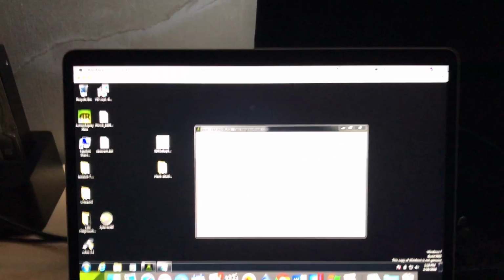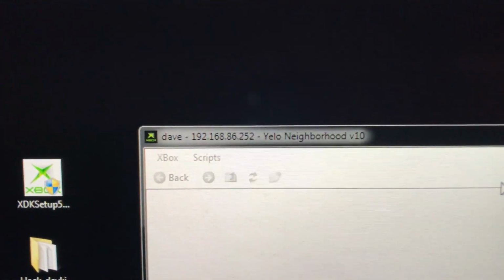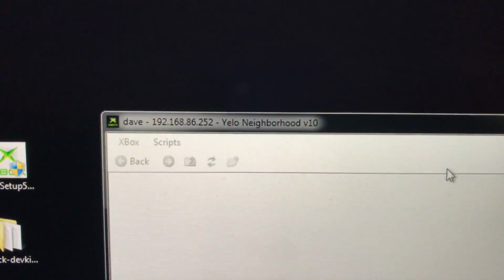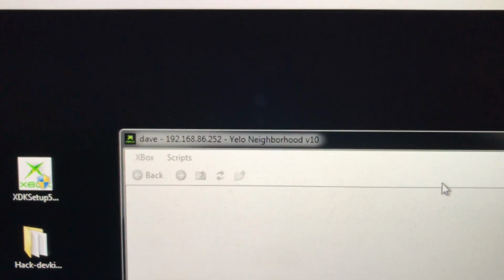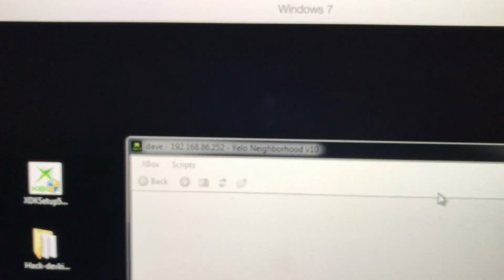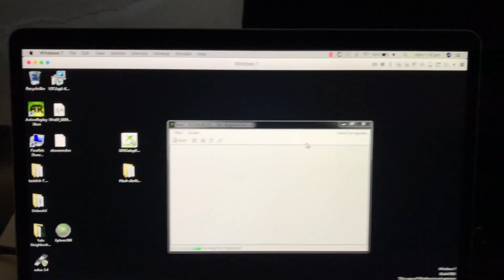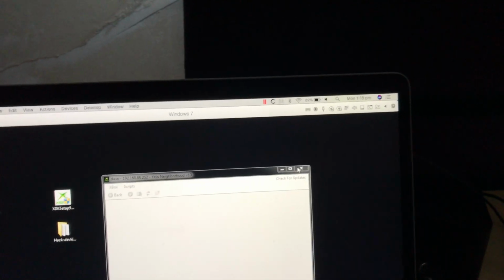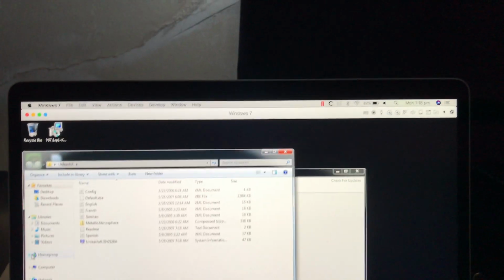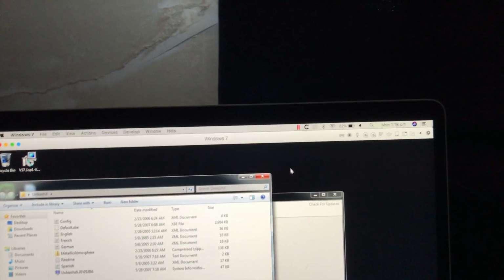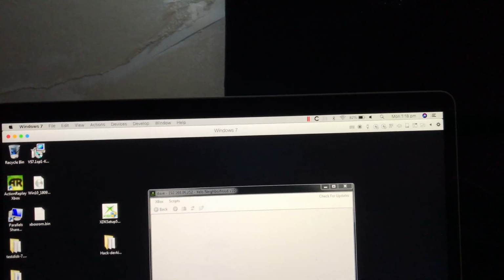Probably because it's signed. So what we want to do is download an app, run it on our Windows 7 machine, or virtual machine in this case, called Yellow Neighborhood. And at the moment it's up to version 10. Will it be updated? I don't know. So that's a window that's frozen. It's not the most stable of apps, as you'll find out. That's Unleash X, I don't want that.